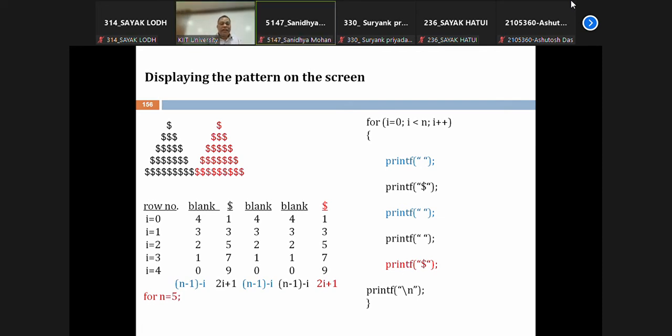Did you understand? How many spaces will we display first? n minus 1 minus I. Is it correct? I wrote a for loop where j varies from 0 while j is less than n minus 1 minus I, j plus plus. Agreed or not?